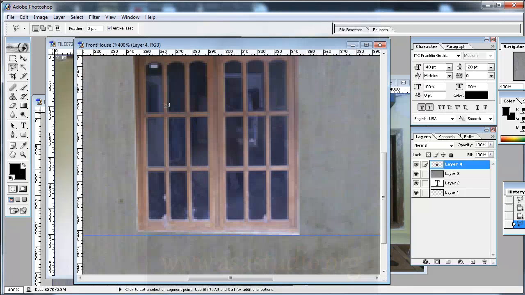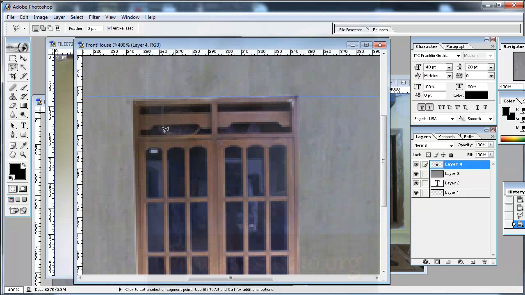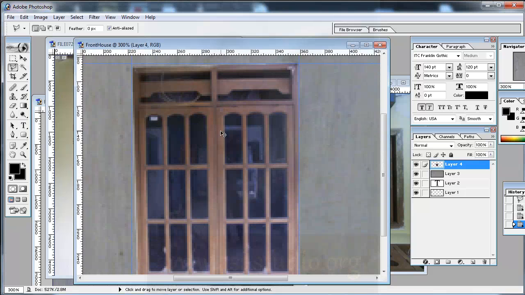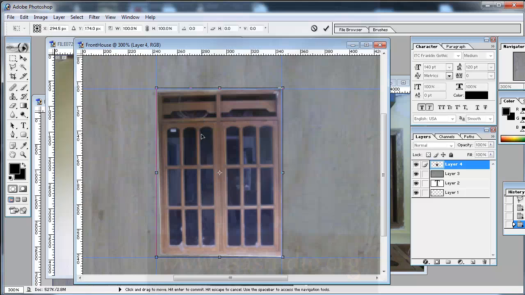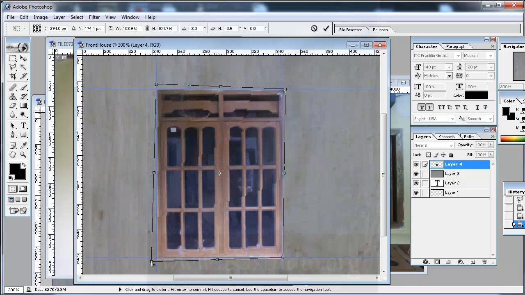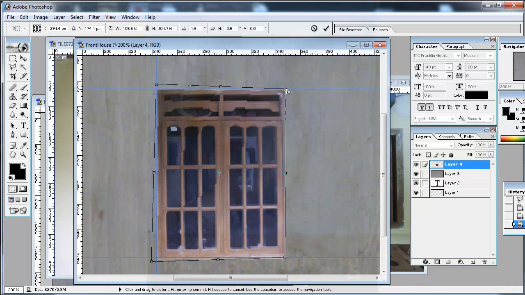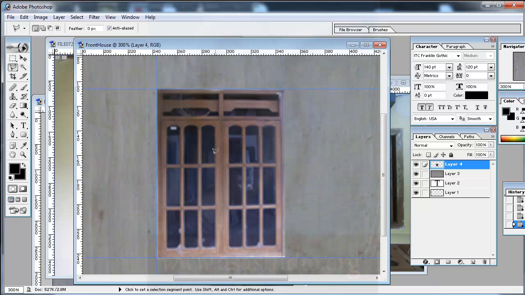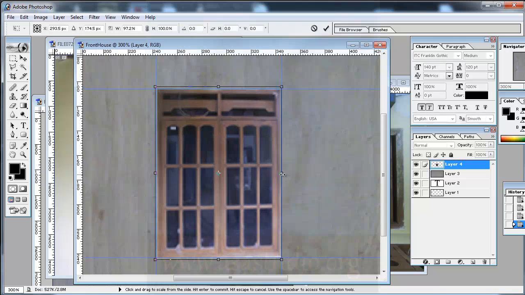And now you add a guide again. Okay, like this. And maybe like this, and okay, now I right click free transform and distort. And you can make your windows like this. Okay, now double click, and now you have windows, and right click, free transform, go here.